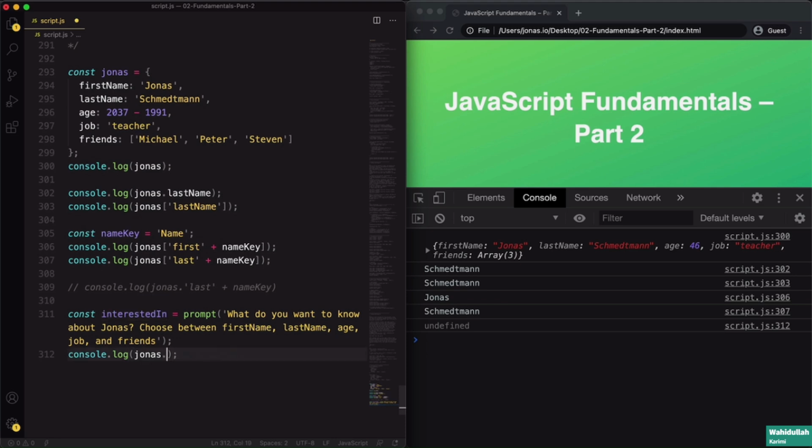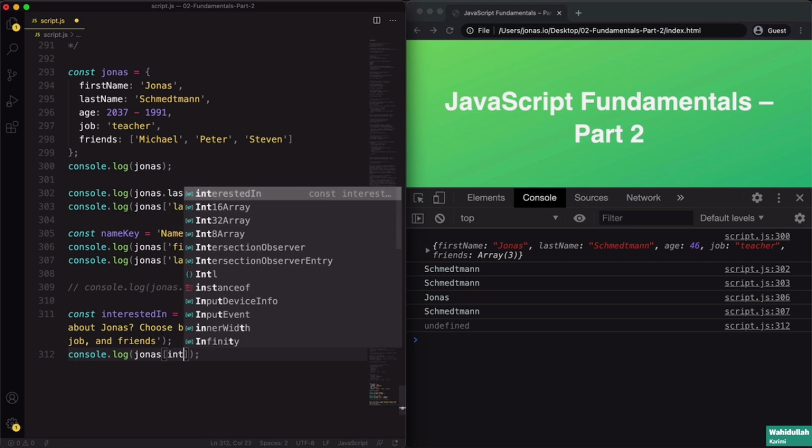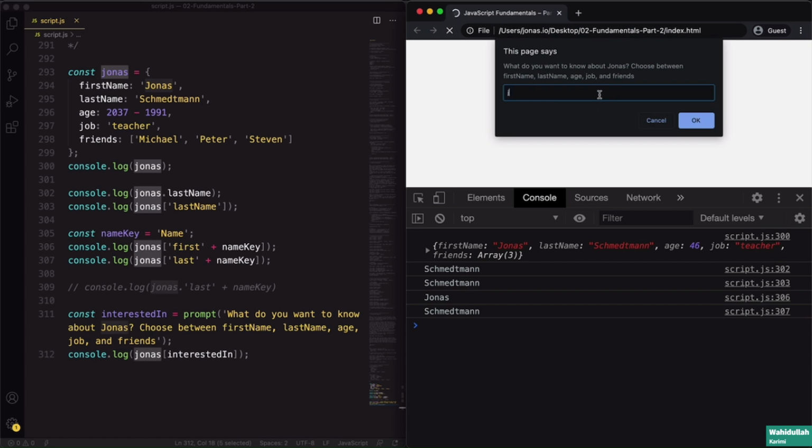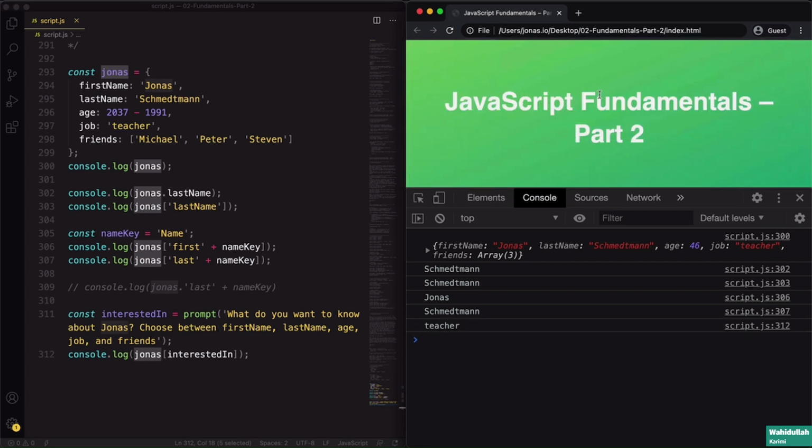Now, what we need to do here is, instead of the dot notation, use the brackets notation. Because then we can put any expression here, which in this case will be interestedIn. And so JavaScript will now come here and replace interestedIn with the actual value of the variable, and then that's the one that will be looked up on the Jonas object. So let's try that again.